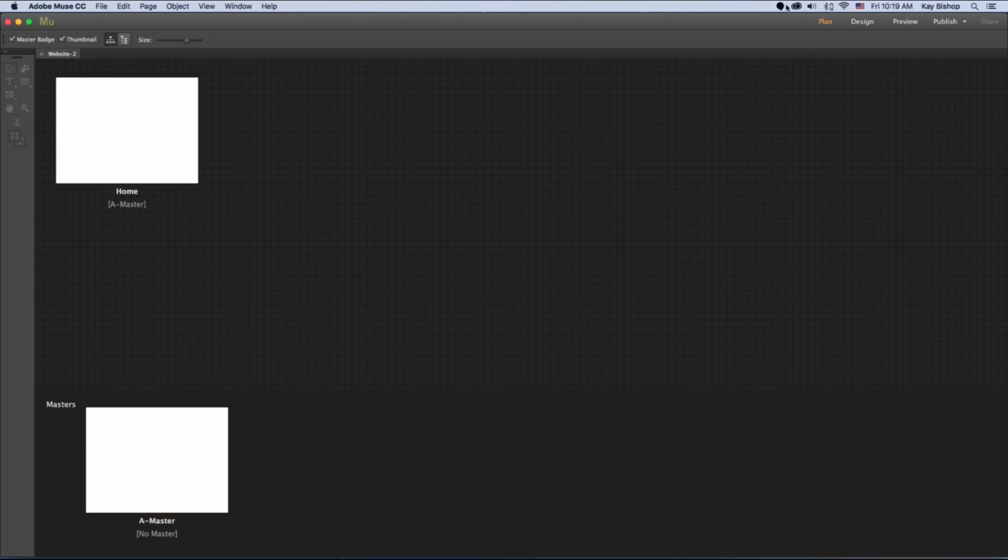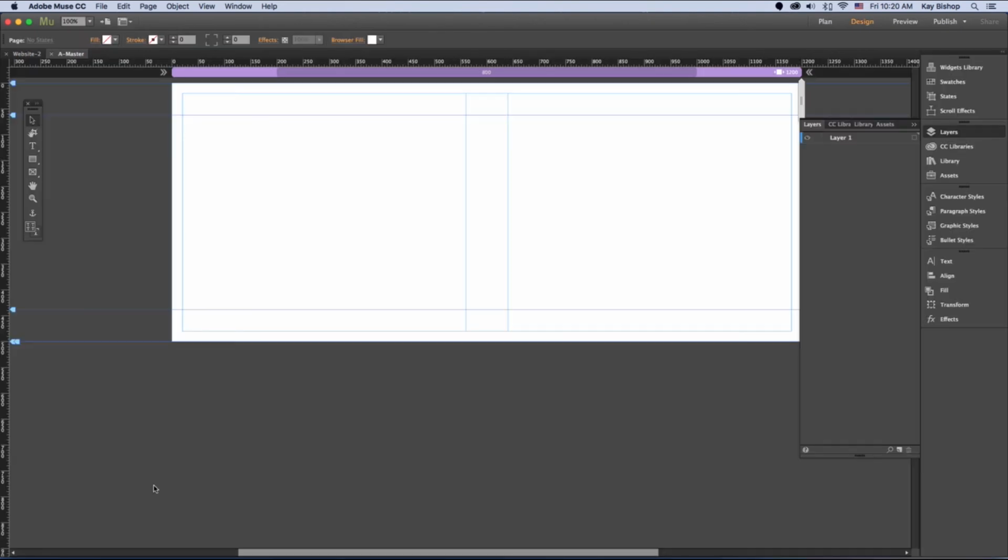We are primarily going to be working in plan mode because for this assignment, we just want to set up a site plan. So you've watched the wireframing video, you've sketched out a plan for your site, how many pages you want, what's going to be on each page, and now you're going to set that up in Muse. We're going to start on the master page and set up a master page, kind of a template or style sheet.